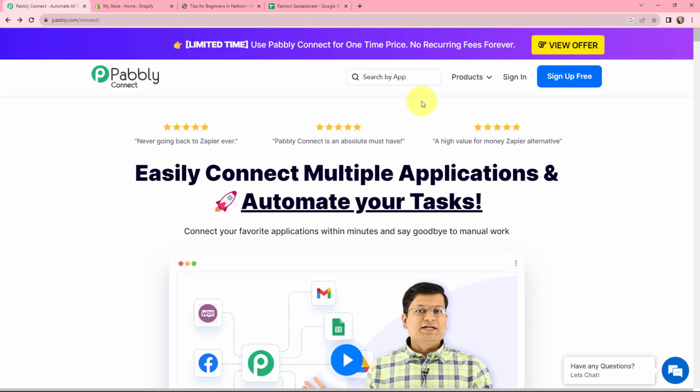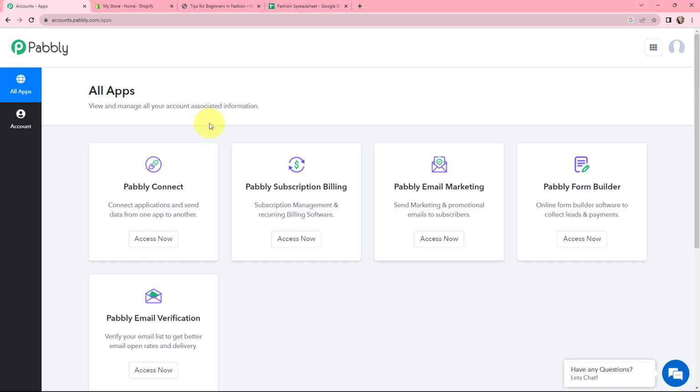To begin with this integration and automation, I will sign into my Pabbly Connect account. But if you are a new user, you can click on the sign up for free button, and at the time of account creation, you will get 100 tasks for free. As an existing user, I will click on sign in. Now this is the all applications page by Pabbly. So I will go to Pabbly Connect and click on access now to create a new workflow.